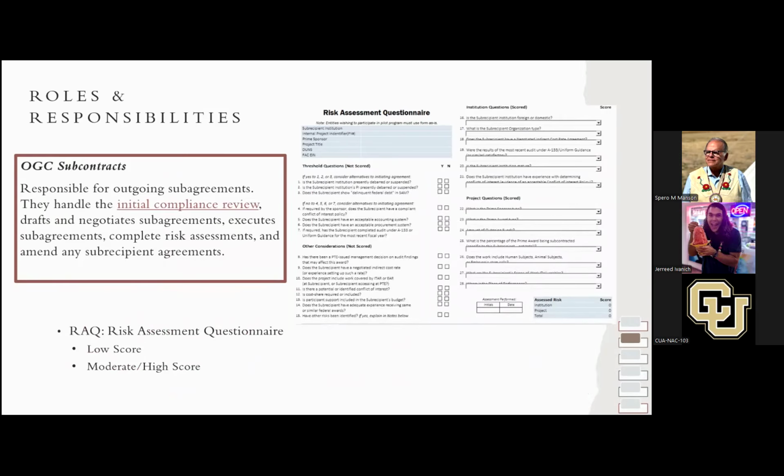All right, roles and responsibilities. That's pretty hard to see, the risk assessment questionnaire, but it doesn't matter. It's just for a taste so you can see what the risk assessment questionnaire is. We call it a RAQ, risk assessment questionnaire. It focuses on federal and federal flow-through funds, so subrecipients, that can be used to assess risk of our subrecipients.